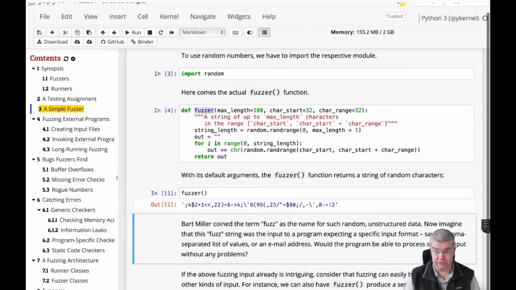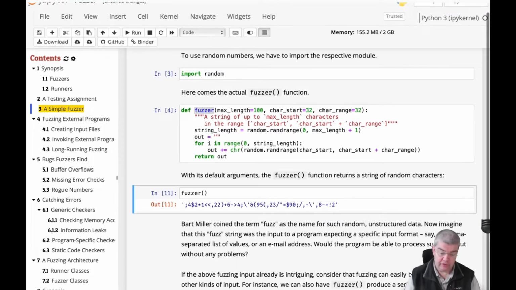Two important things to remember. One is you need to press Shift Return every time you want to execute a code cell. The second important thing to remember is to also execute the definitions of individual functions before you use them.